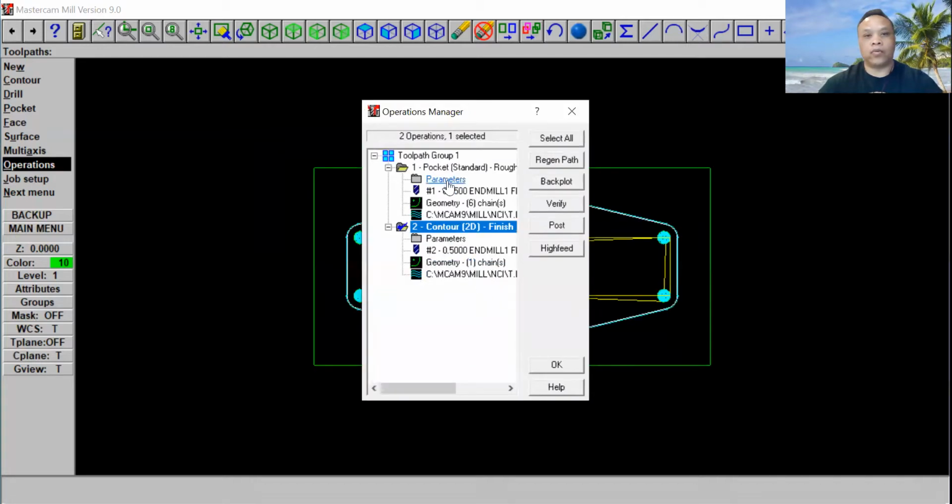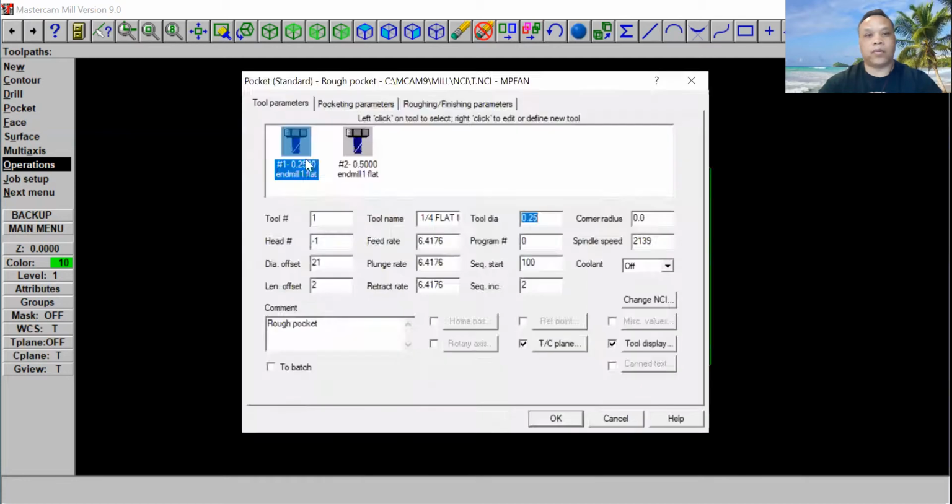And one more we have to do, we're gonna come back to the pocket right here and parameter. Okay, we're gonna change the feed rate, plunge rate, retract rate. Go ahead and put 7.0 here. And plunge rate, we're gonna put 6.0. And retract rate, go ahead and put 6.0. And then spindle speed, 2,000. And then the coolant, of course, we're gonna turn it on. Okay, and then we're gonna click OK.